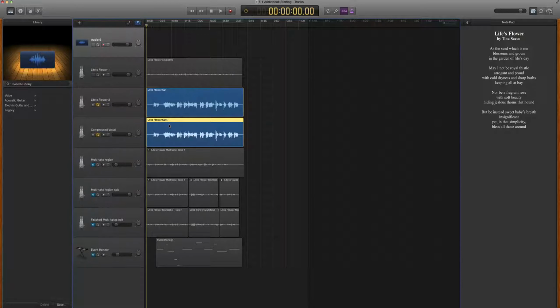Page 170, number 2, unsolo the Life's Flower 2 track, that's the 3rd track, so you can hear only the compressed vocal track.